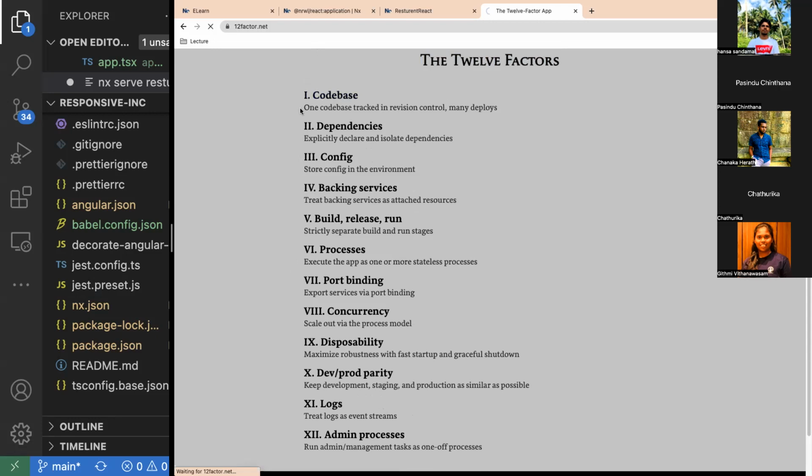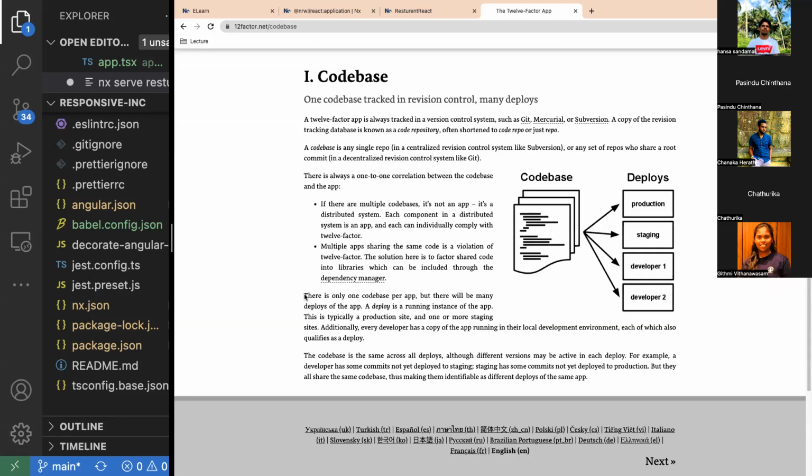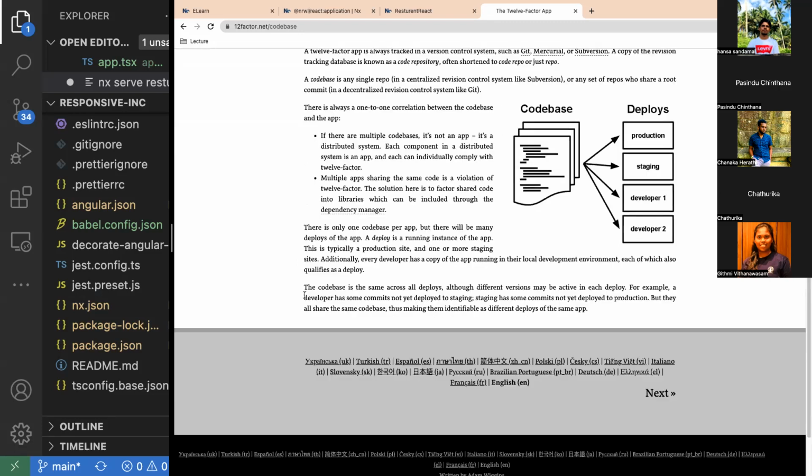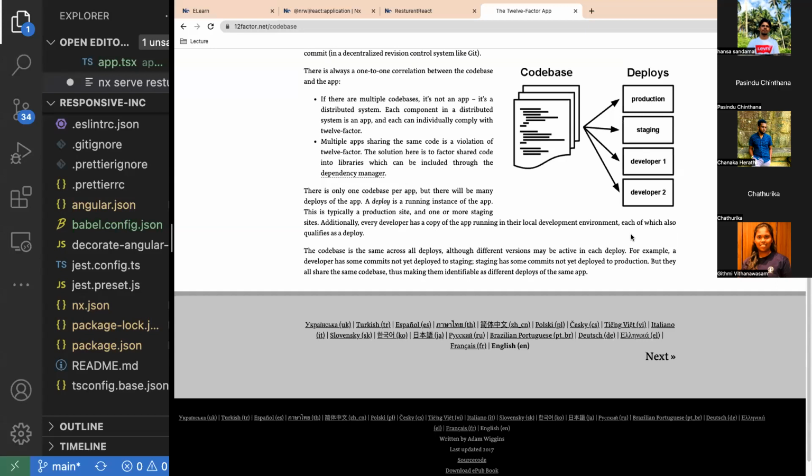The first one is the code base. What you need is a monorepo. We call these things monorepo. Everything is in one single Git repository, or SVN, or whatever version management or code management system you use, and a single code base, multiple deployments. This always helps.